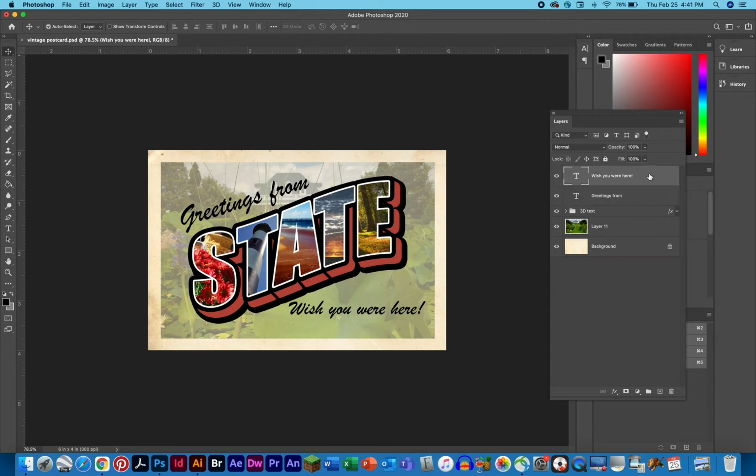And then let's go to the "Wish You Were Here." We'll do the same thing. We use Command T for our free transform tool. We rotate this just a little bit and try to fit it as close to here as possible. Now what we want to do is let it follow the shape of this. If you remember, when we did the warp tool on the word "state," we used the rise function, which gave it sort of a waving effect. But where "Greetings from" is, it really only needs to have a little dip from here to here.